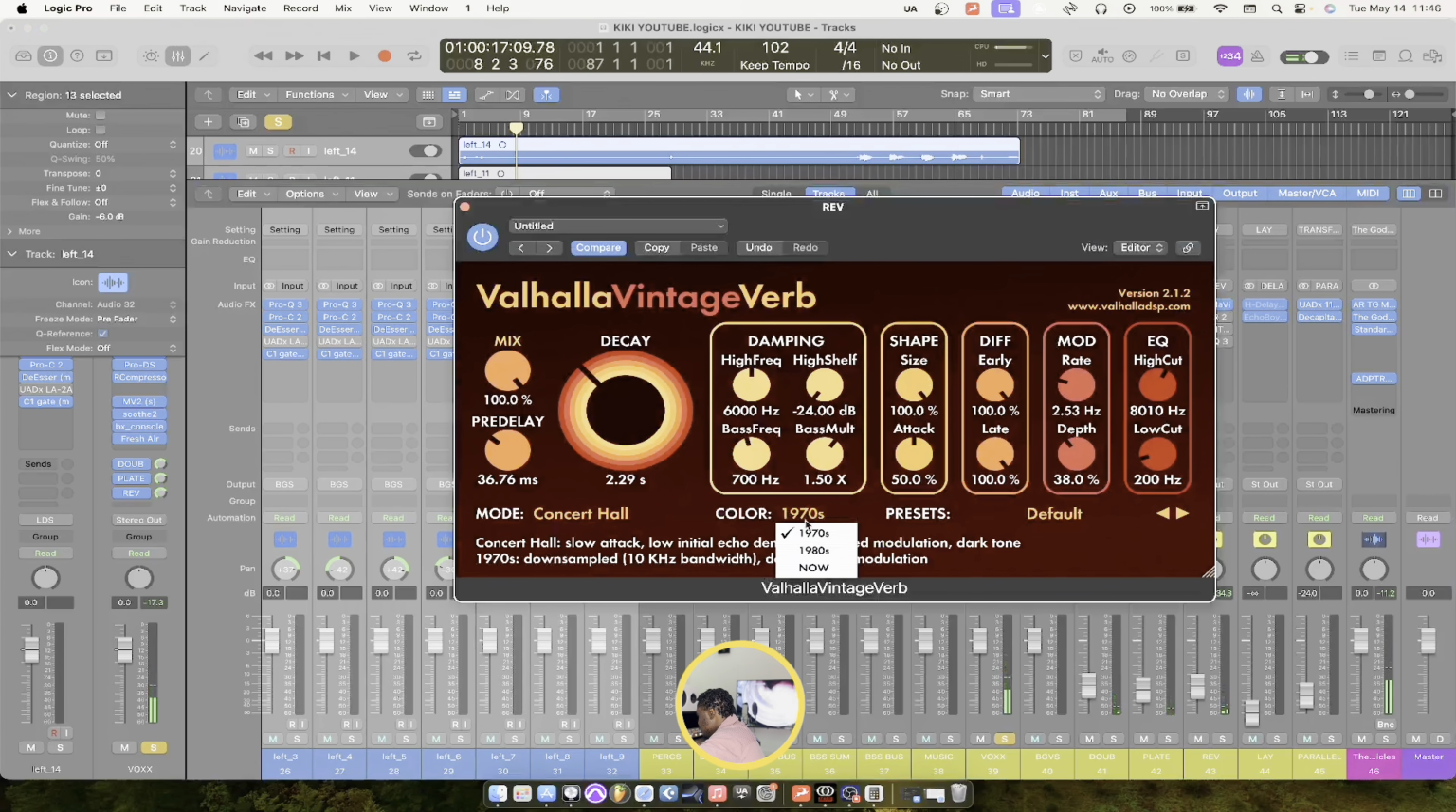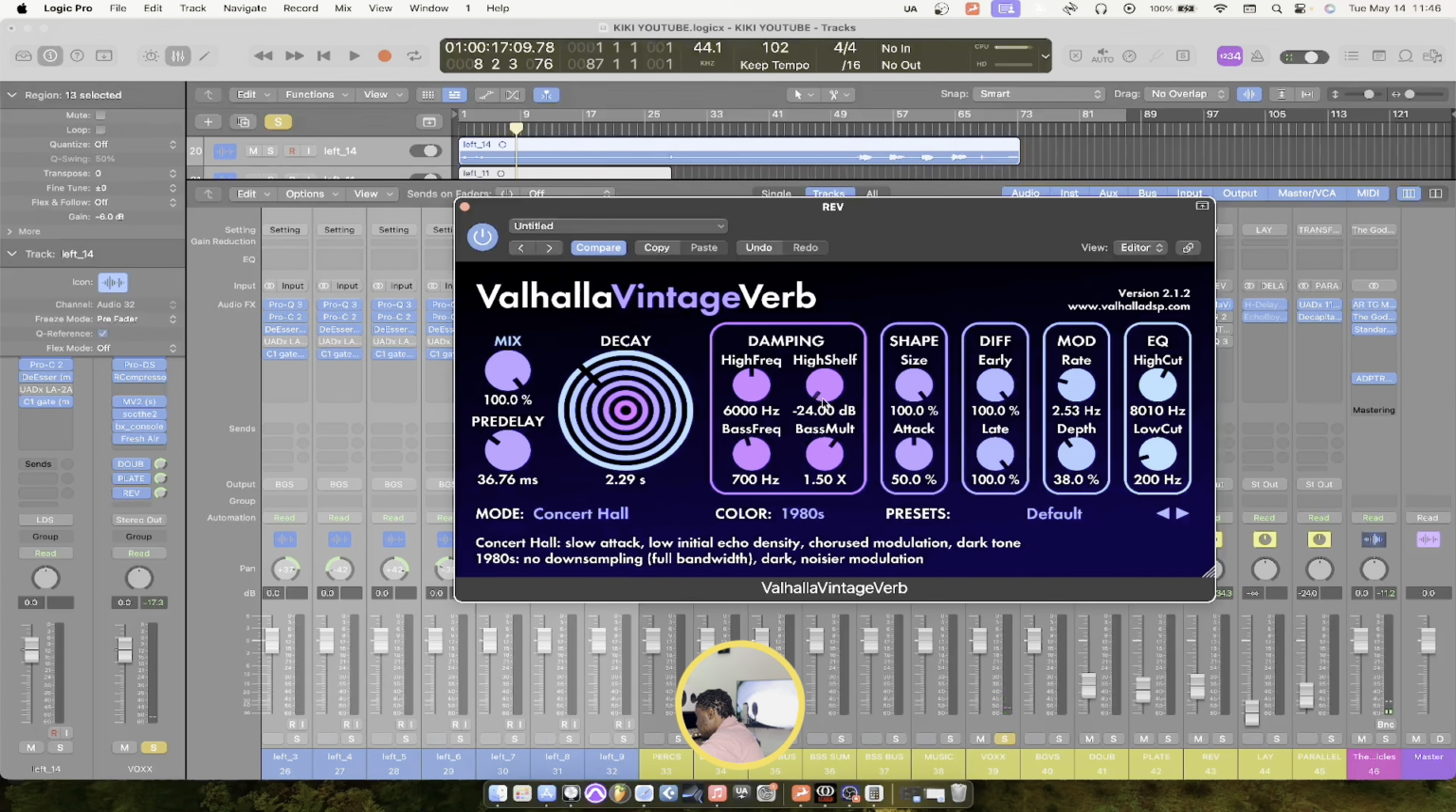So this reverb can be tricky sometimes. Just use different colors.